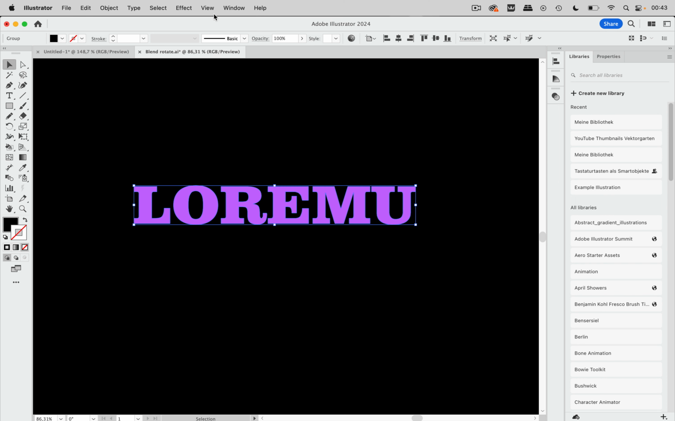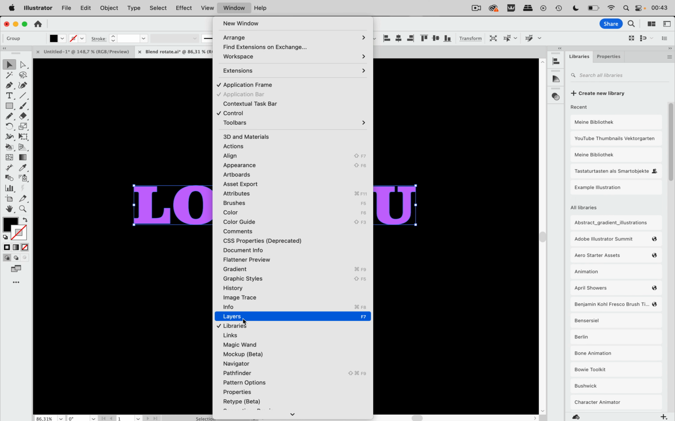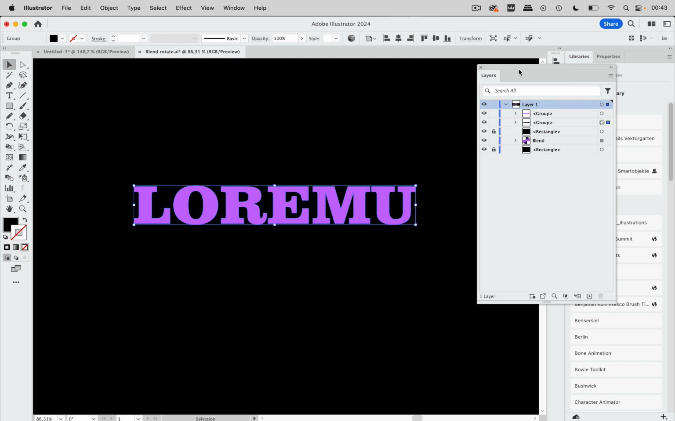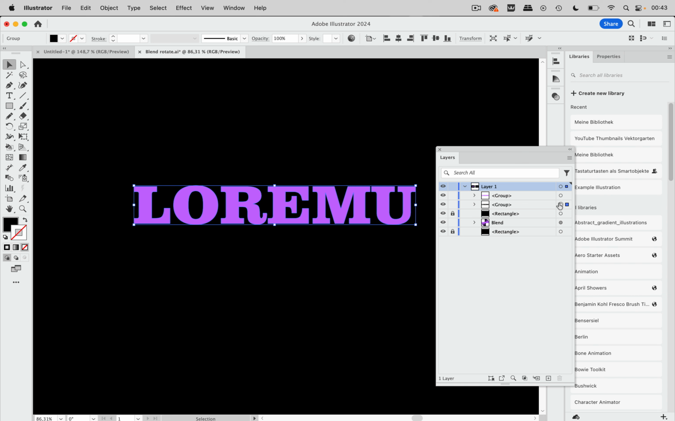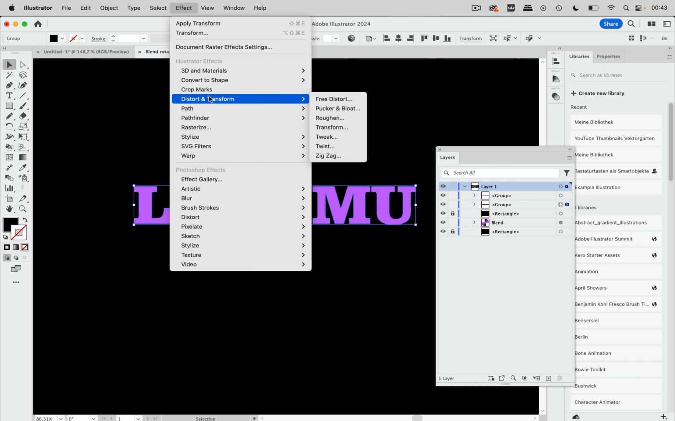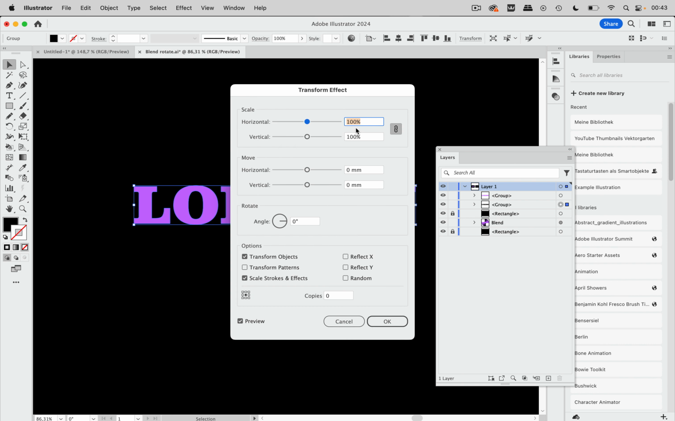Let's take a look at it in the Layers panel. I'm going to Window, Layers, and in here you see we've got the two groups, the violet one on top and the black one in the bottom. So we need to make the rotation different. In order to get what we want, we can go to Effect, Distort and Transform, and we make the rotation using the Transform effect.